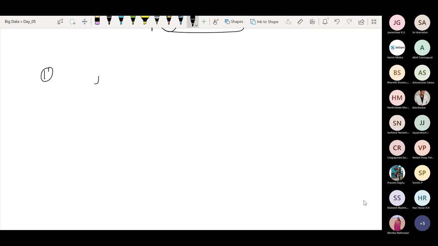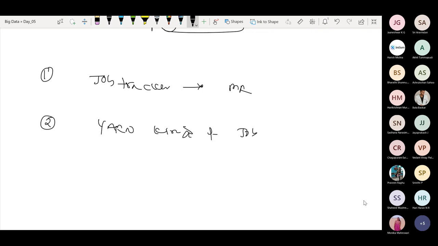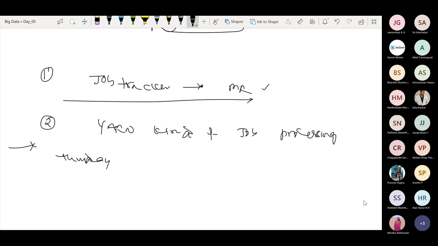Maybe the first thing, the job tracker, MR functionality. Now I am adding one more topic: YARN kind of job processing. So I am reserving this topic, because maybe Thursday I will be taking your presentations. Well, assessment one is on Friday.